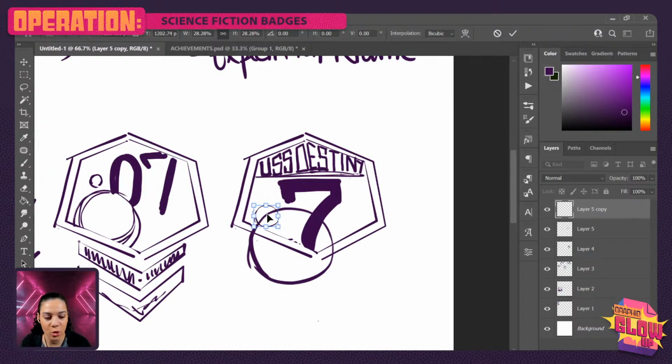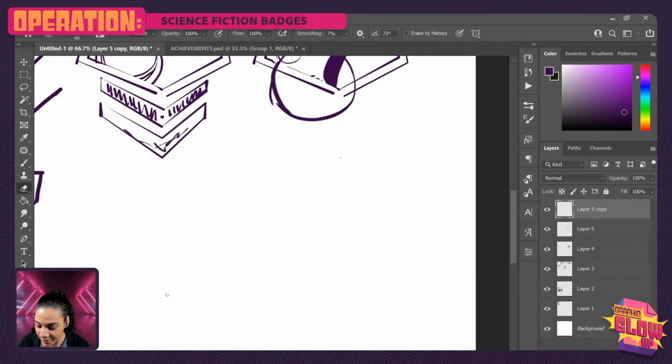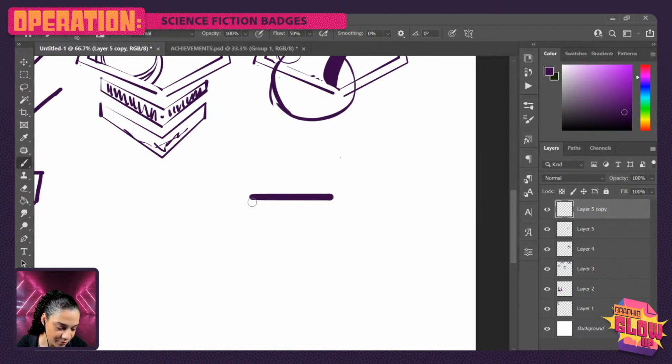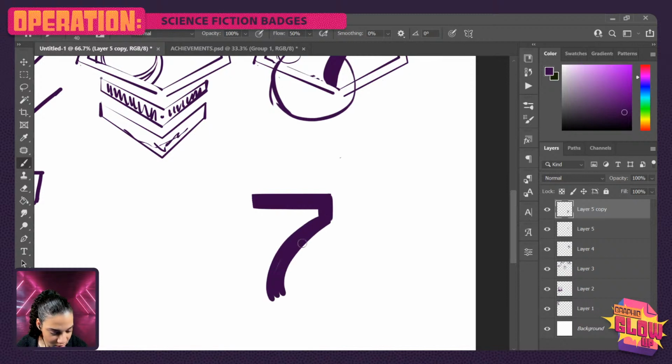But yeah, so what is tangent? Tangent, I feel like maybe there's people out there that could explain it a little bit better than me. But this is what I mean when I talk about a tangent. So for example, I'm just gonna redraw our 7 real quick. I'm gonna make it a little bit nicer. Here's our number 7.